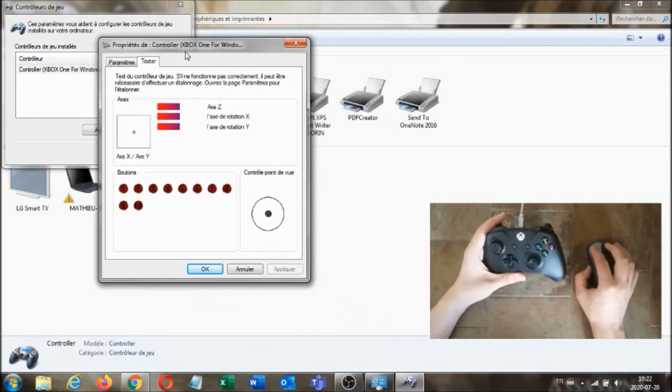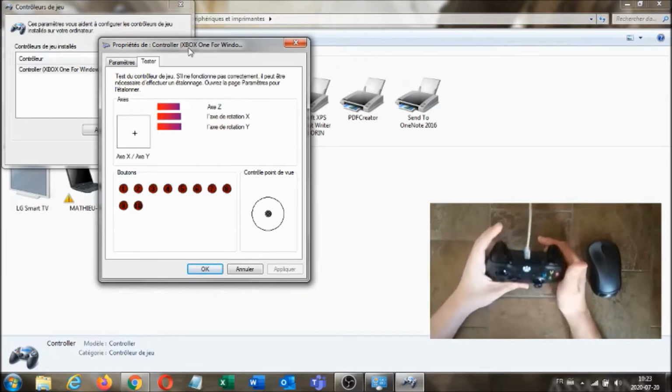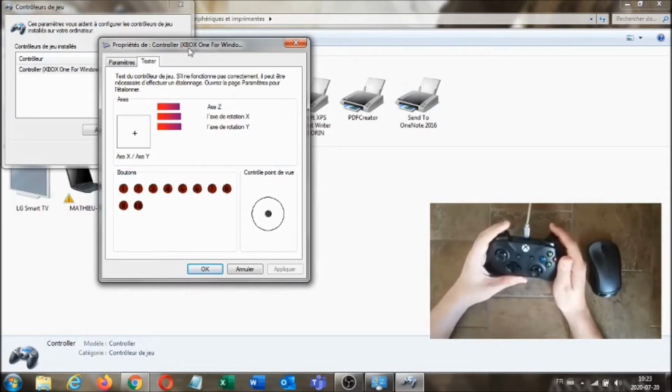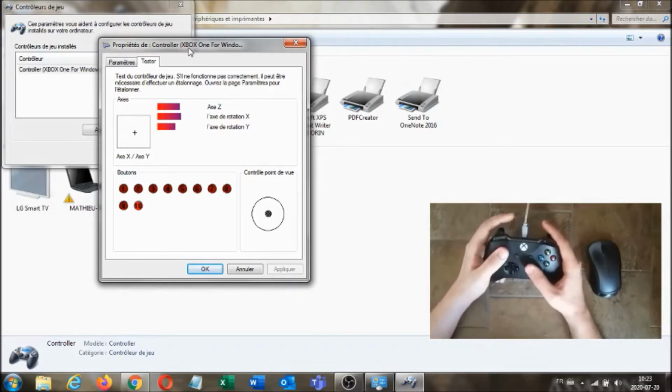Now I will put it here just to be sure that you see it correctly. And now you can try every button that you like, and it should light up on the screen just like you see here. Then the trigger. This is the left trigger, the right trigger. They put it on the same axis. And we can try the other button. The joystick. And finally the D-pad.